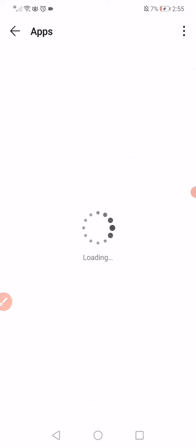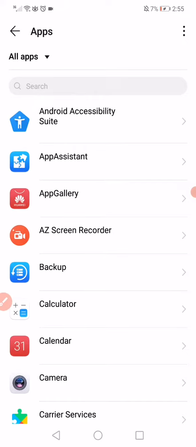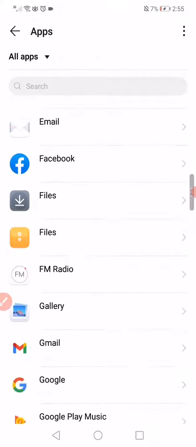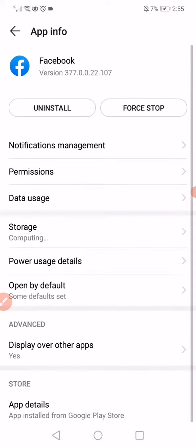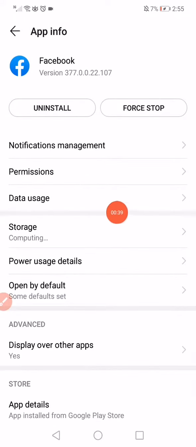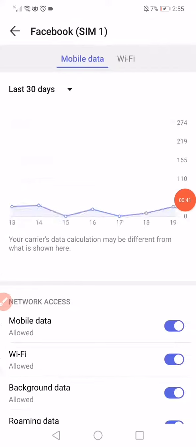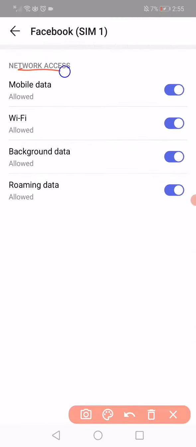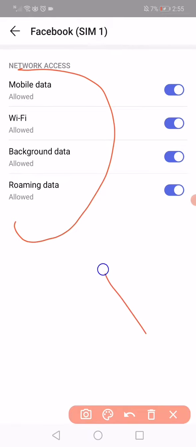Right here on this page that it will show you, you will find all the apps that you have downloaded on your phone. As you can see, scroll down, click on Facebook, and then click on the data usage option. Scroll down and make sure to enable all those options right here.